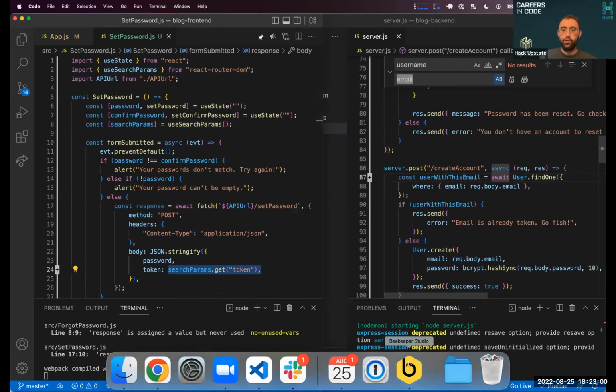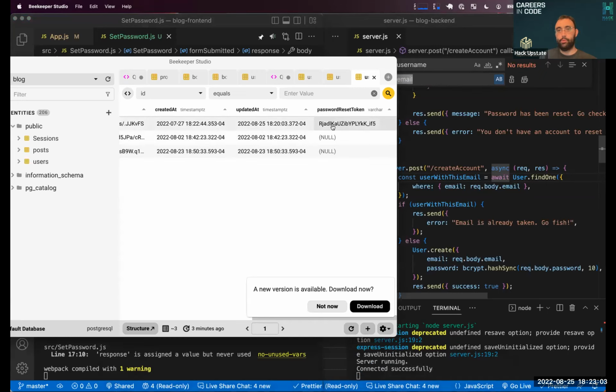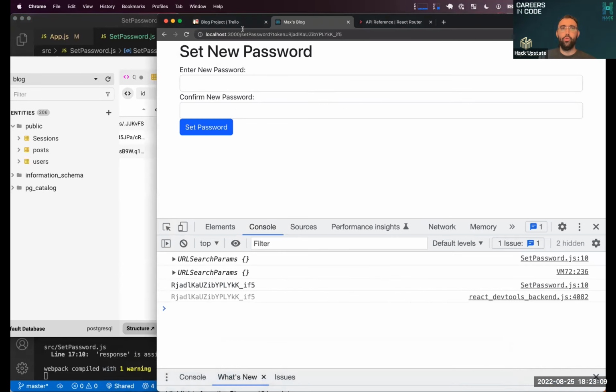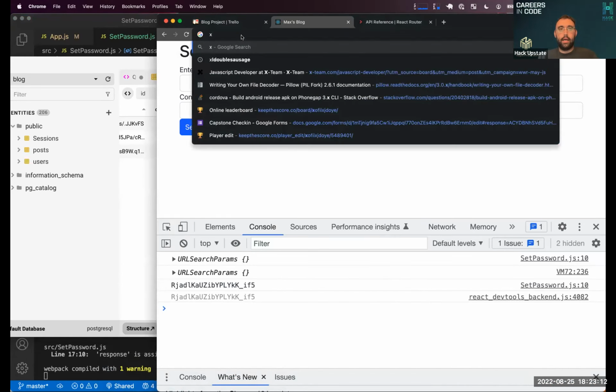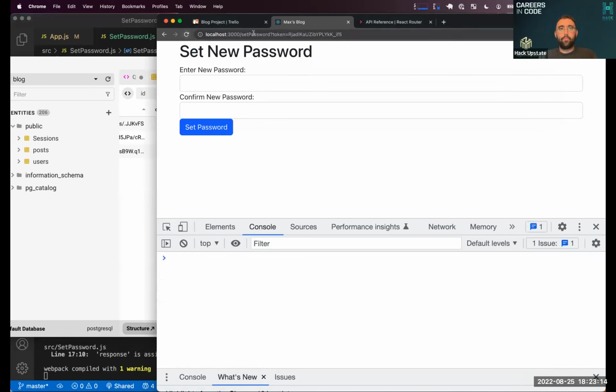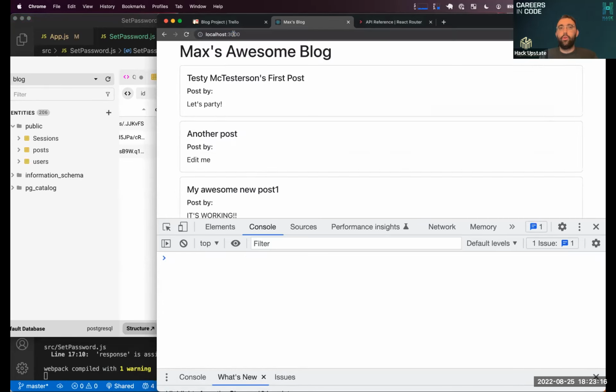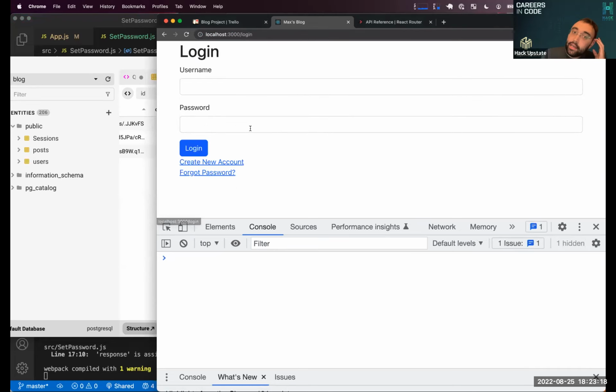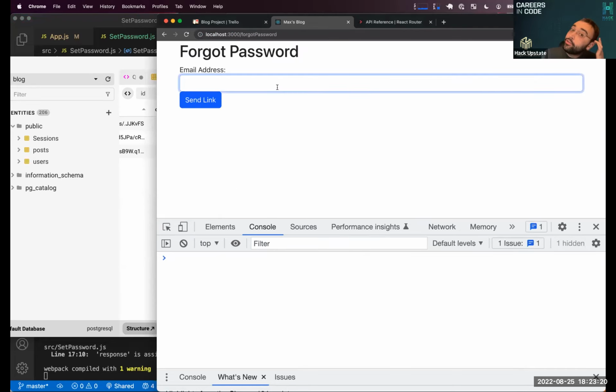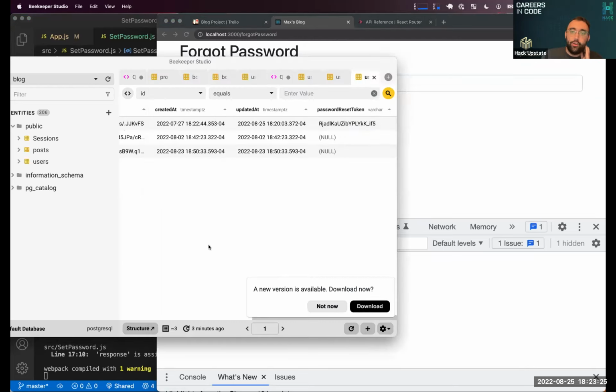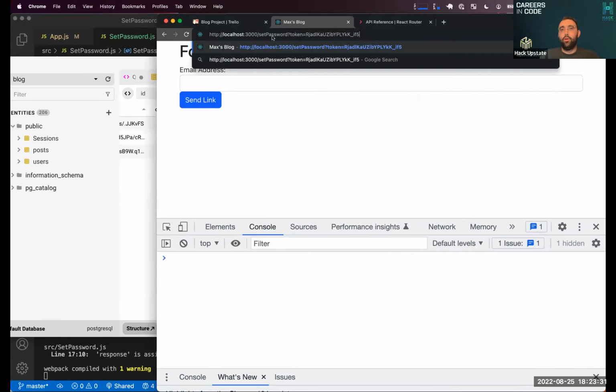Finally, I went to my database to get my password reset token from here. If this is empty, you can go back to your localhost 3000, go to login, go to forgot password, enter an email, click send link. Then go back to your Beekeeper, hit the search button, and that should have put a token in here that you can then put up in the URL up here.